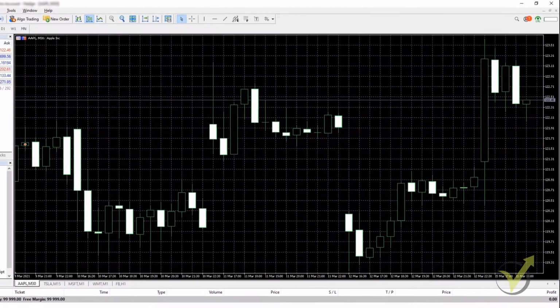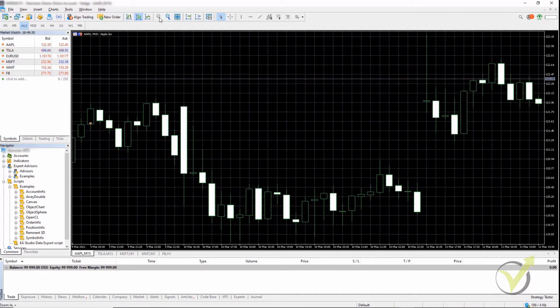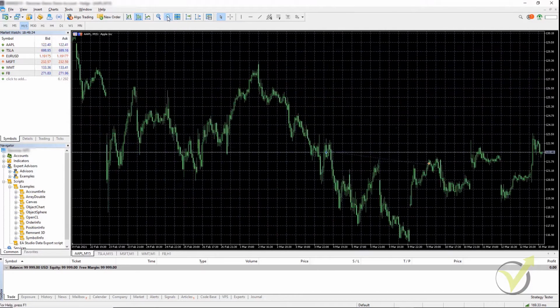If we click on the M30, you'll see that the chart changes. And this is the 30 minutes. So now each one of these candlesticks represents a 30-minute time period, and the same for the rest of them. Just put it back on M15. And what I'm going to do is zoom out a little bit simply by clicking on zoom out. And there we go. We can get a much better idea of what's going on there.